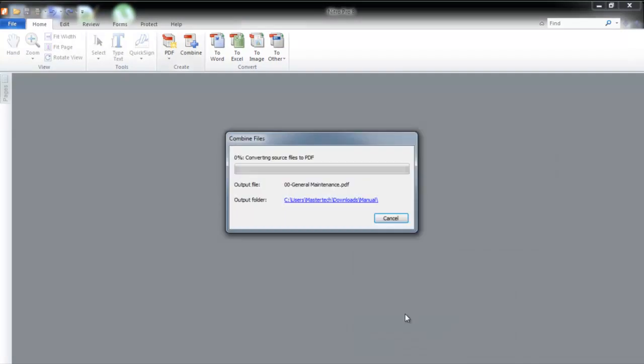Now you're going to see it's going to combine the files. It's not uncommon for it to say not responding, like you just saw it flash. We're combining quite a few pages together. Just let it sit, let it do its thing. When it is in fact finished combining those files, you will see it appear on the screen.